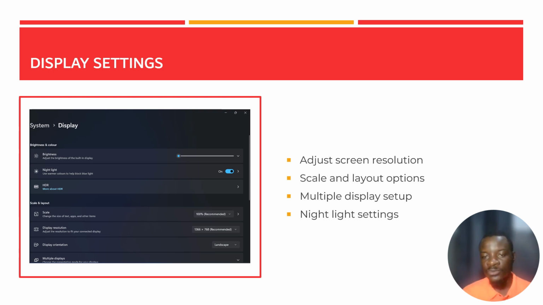Then you can choose multiple display setup. You can set up how it will look on multiple displays. Then also you can set up night light settings, which I use most of the time. I'll also be showing you guys in the practical section how it works. So you can set up your night light settings on your Windows computer.